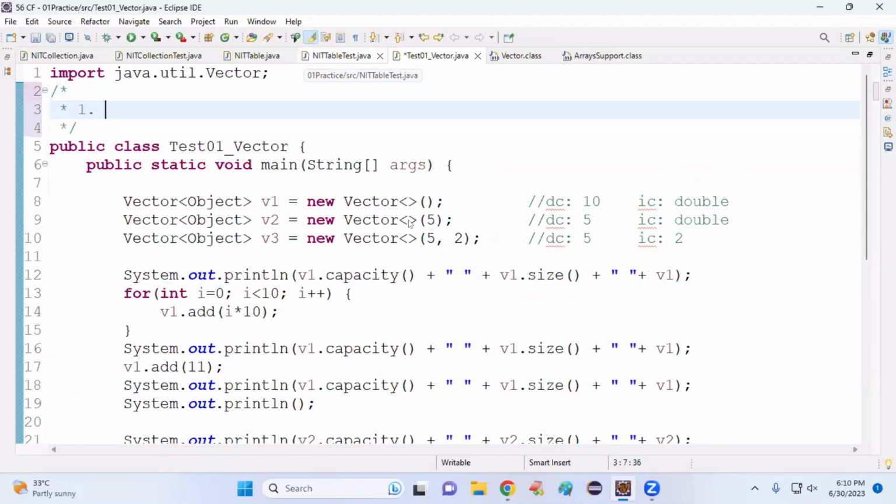Point number one: what is a vector? A vector is a legacy collection. What is the meaning of legacy collection? Legacy means it is a legacy technology. Legacy means old.